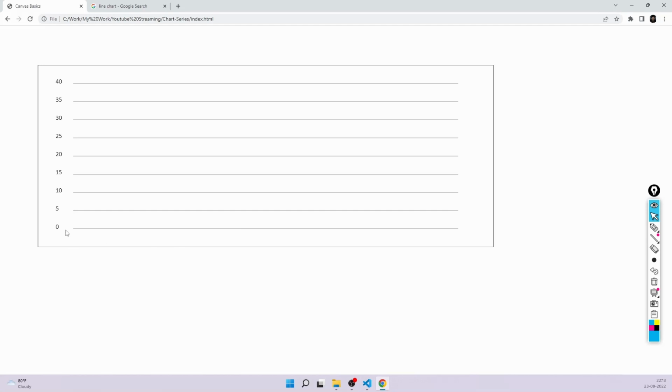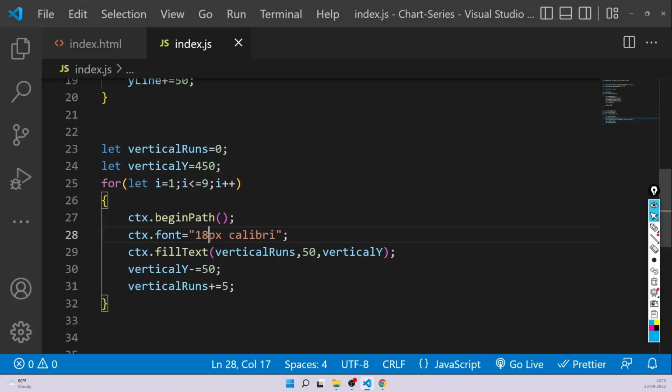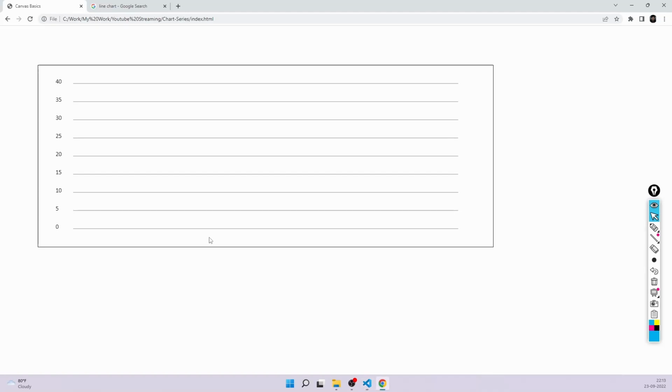Okay, that's fine. Good enough. Looks fine. Let's say 17. That's it. Easy. Okay. Now let's also create the x legends, x pointers.